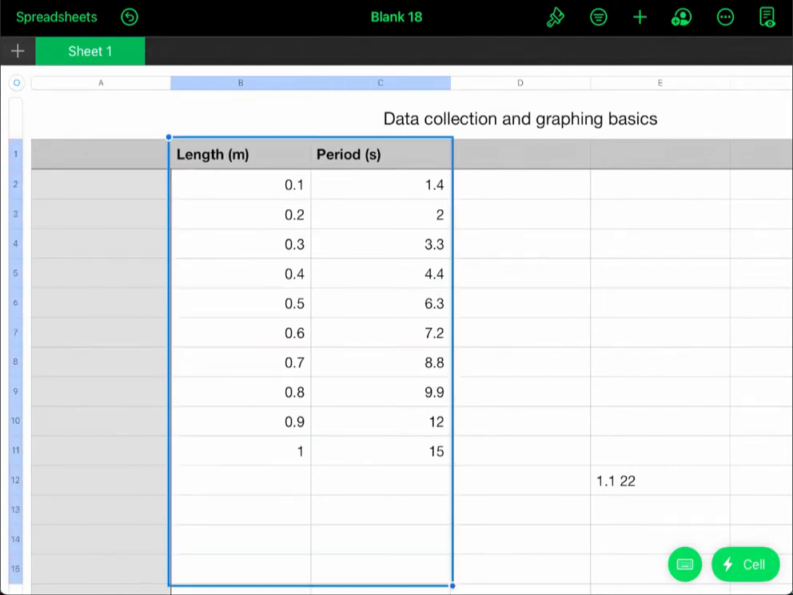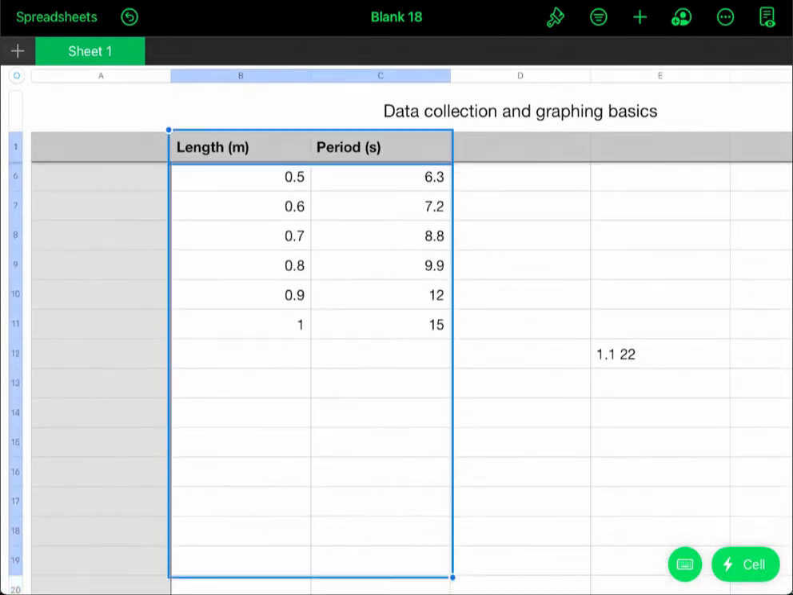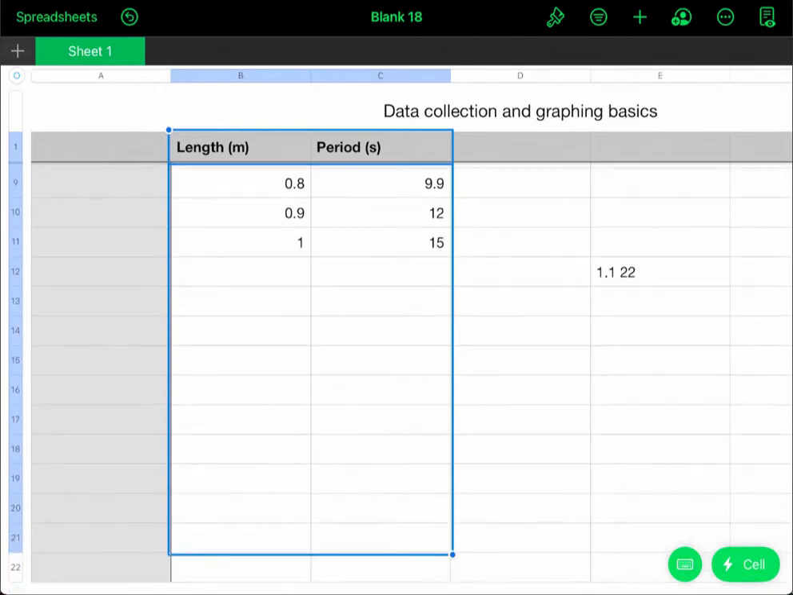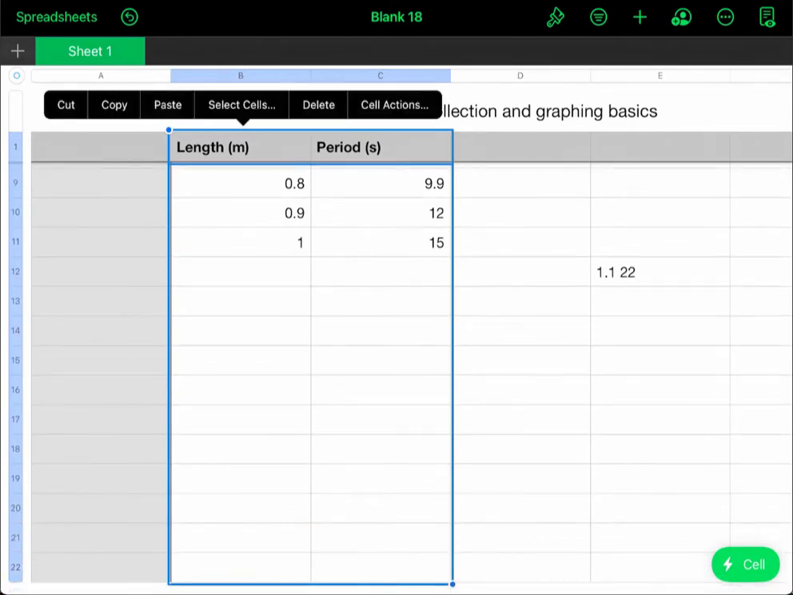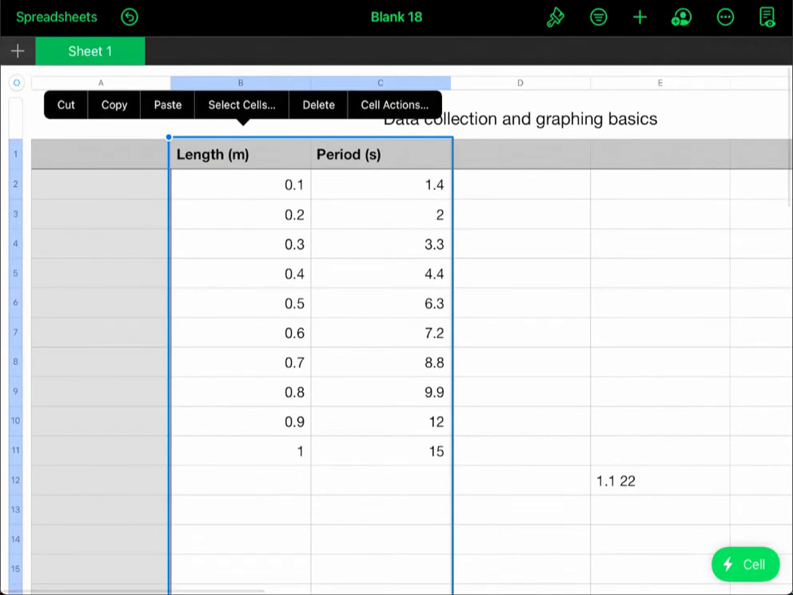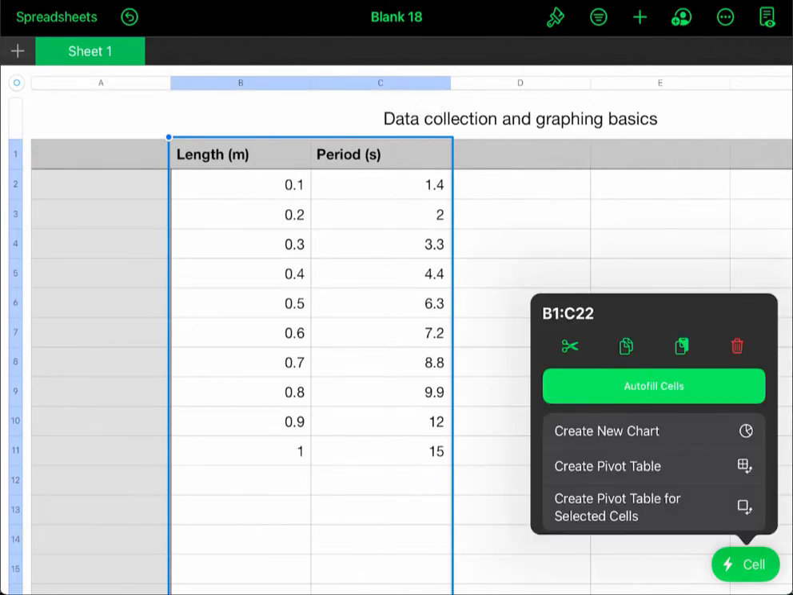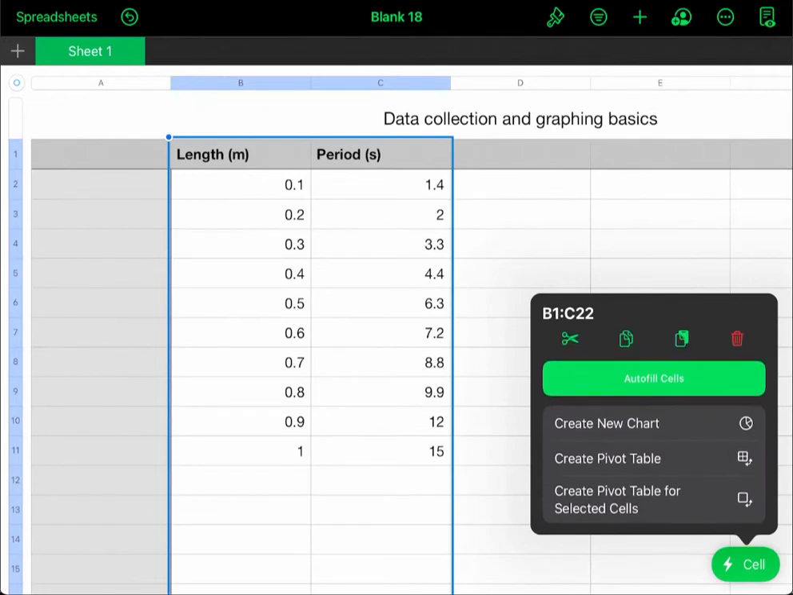I'm going to highlight that, and I'm just going to go all the way down to the bottom of my table, because why not? It doesn't hurt anything to highlight blank cells. Now once you do this, you're going to click the cell actions right up here in the top, this one that I keep highlighting. Click cell actions, and now I'm going to click create new chart.